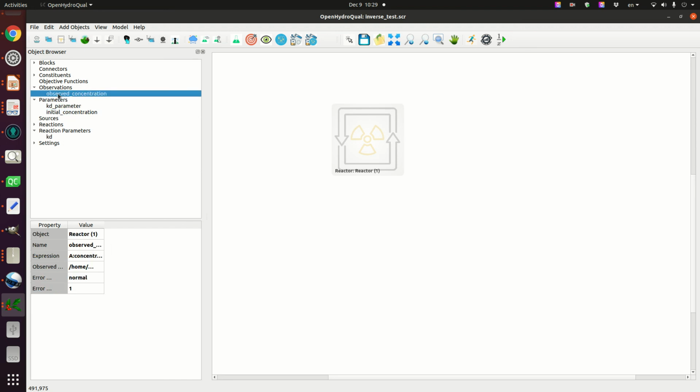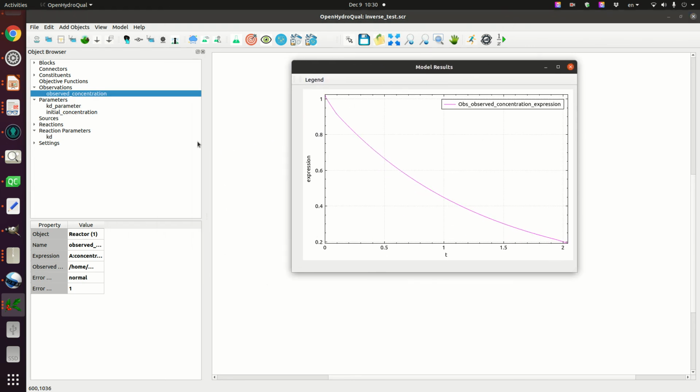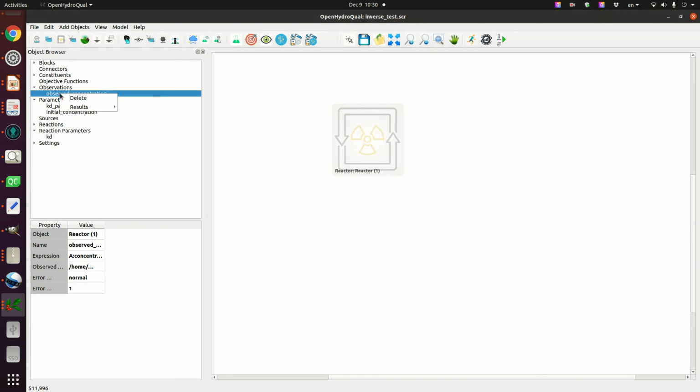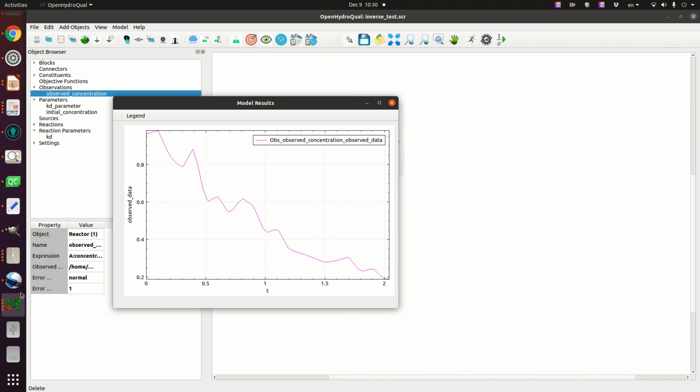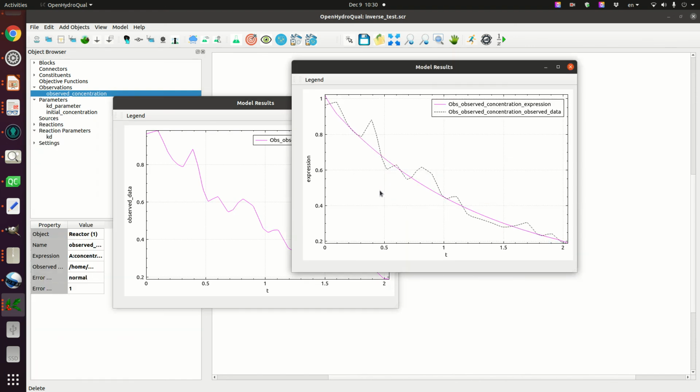I can now look again at the measured versus modeled graphs. So I just go to the model results. This is my new model prediction based on these parameters that were estimated, and then I also can look at the observed data, and then I can compare them to each other. And here's what we have. This is the best fit we'll get.